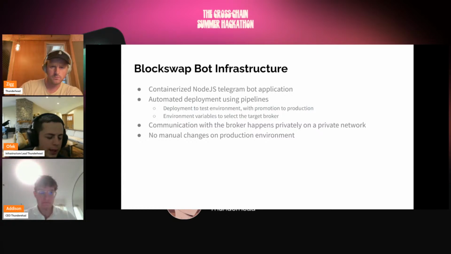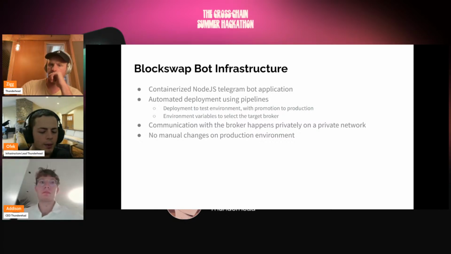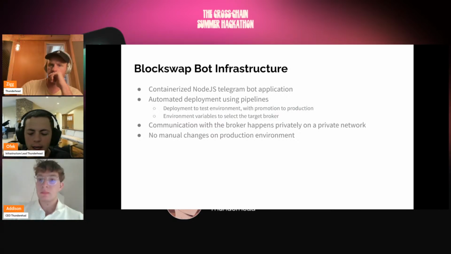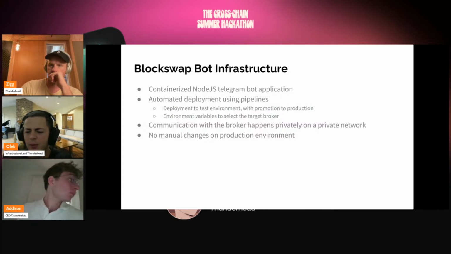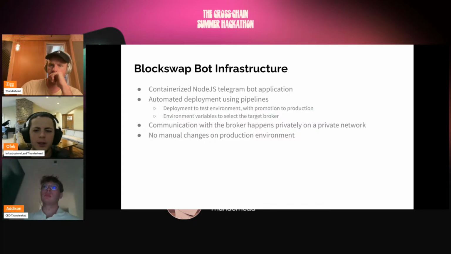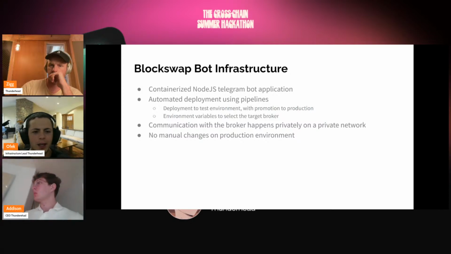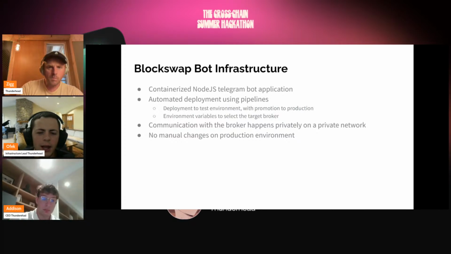Yeah. Okay. So in addition to the broker infrastructure itself, we also have the infrastructure in place for the Blockswap bot. The Blockswap bot is a piece of software that has to run somewhere. It has to be managed, and so on and so forth. So this is relatively simple as well. We have the Node.js application, which we will cover in more detail once we move it over to Tom. We have containerized the application, we're running it on our containerized system, and our deployment is automated.